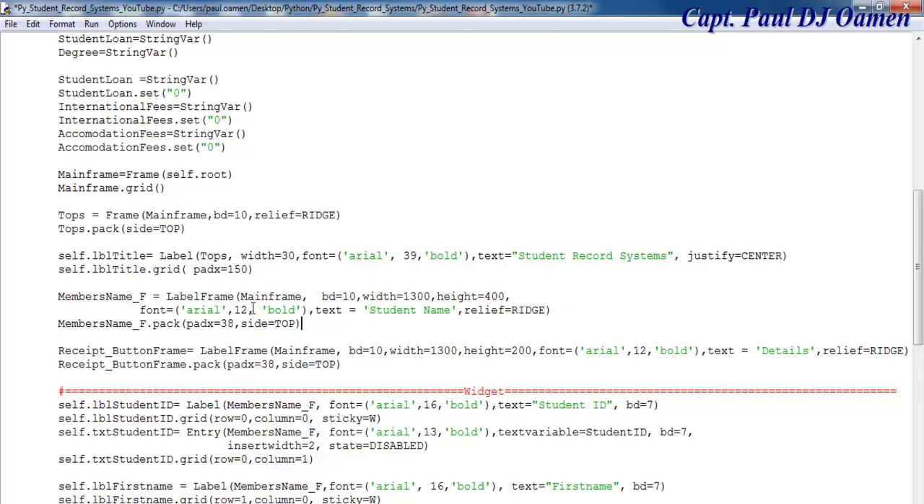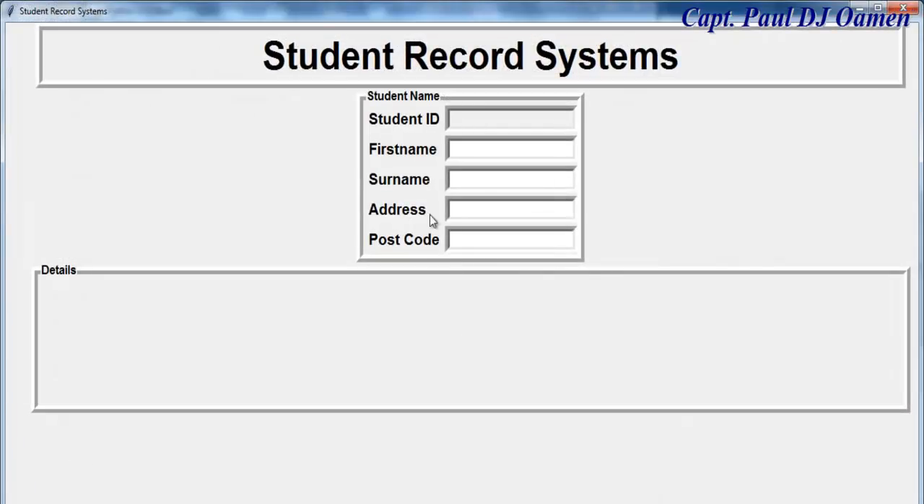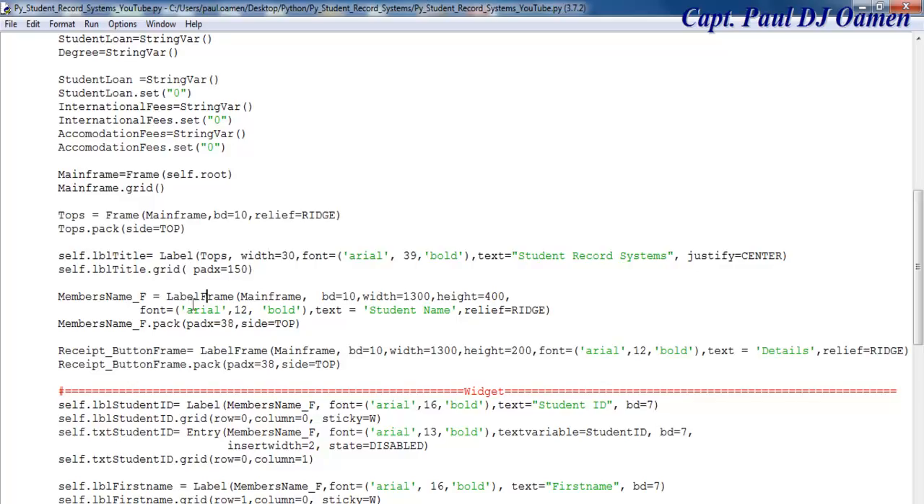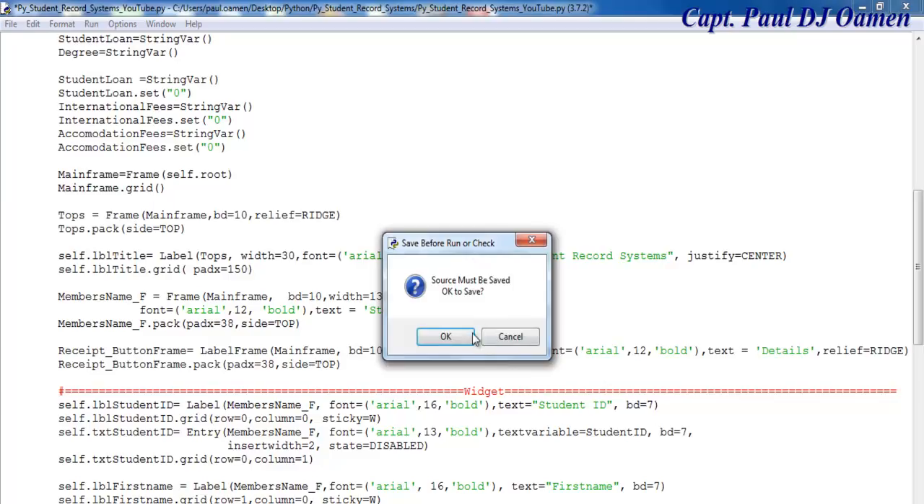Okay, if you don't want to create it as a label frame, you can always leave it as a frame, but let me run it and you'll see what I'm talking about there. Okay, supposing we don't want a label, we can always change that to just an ordinary frame, and hopefully if I run it there shouldn't be any error because I've taken that off. Let's see.